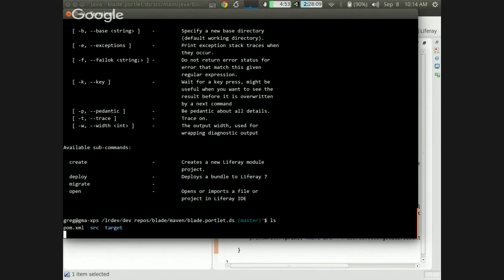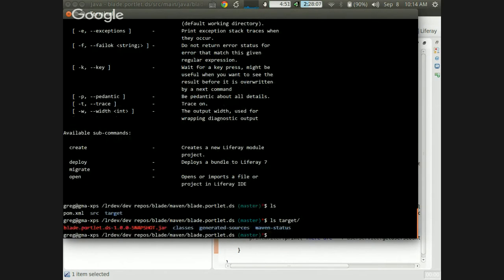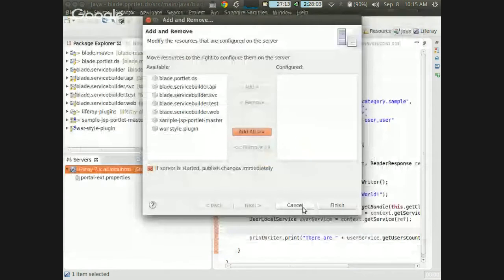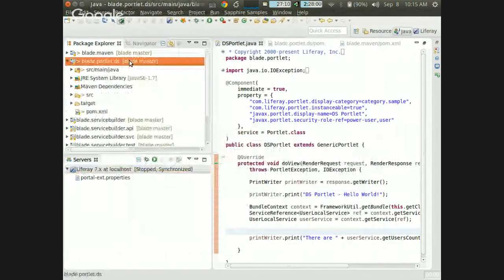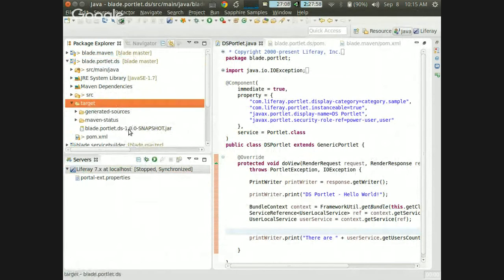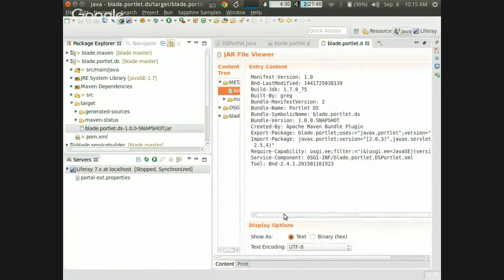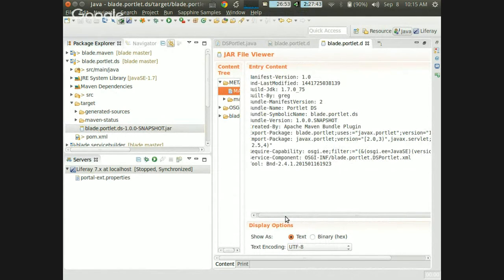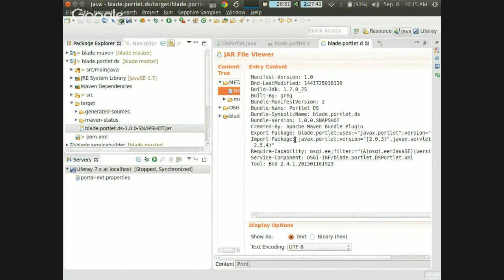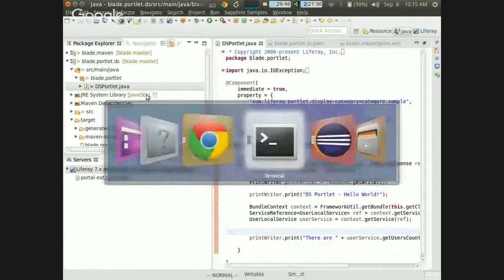So now let's look at our rebuilt jar, the one that calls the OSGi service. Now that I'm calling the user local service, we need to make sure that our imports are going to be correct. See, this is actually not going to work, isn't it? Let's actually show it failing. This would be a good demonstration.